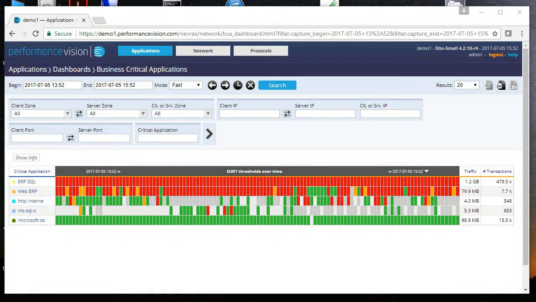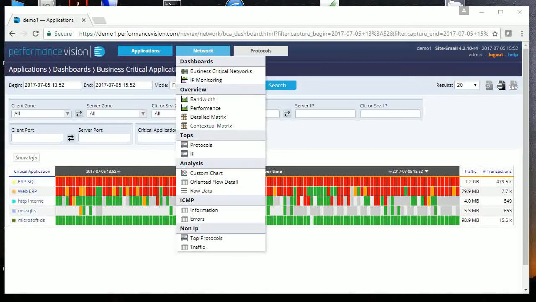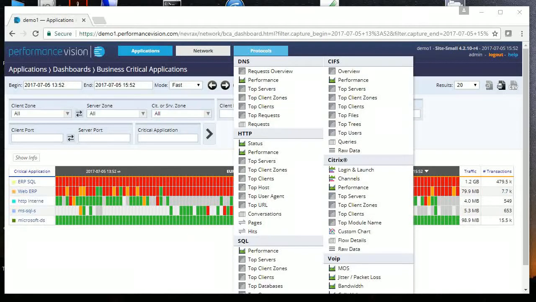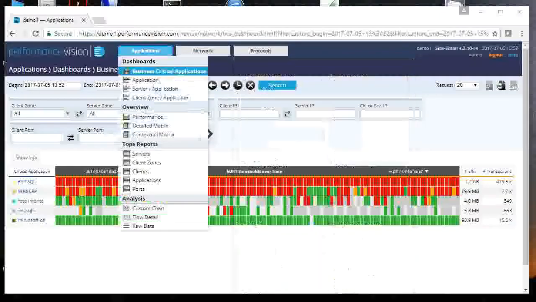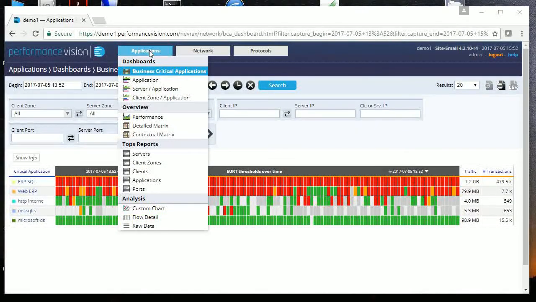We're going to talk about a product from Performance Vision. This tool allows you to take a look at what's going on in the network from the application's perspective, as well as what's happening in the network based on different dashboards that are available to you and different protocols that we can look at. Unfortunately, I don't have enough time to show you everything here, but I'm just going to give you a brief rundown of some of the features from the application perspective.